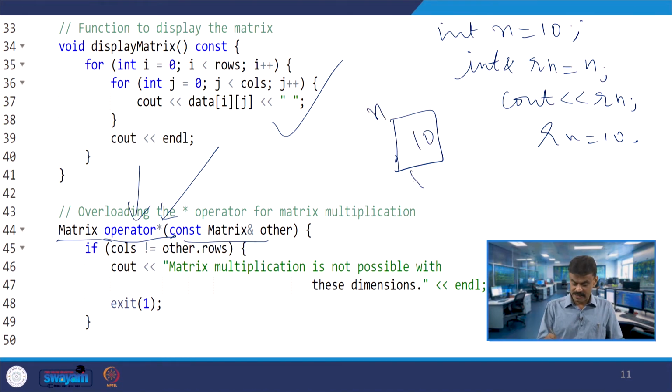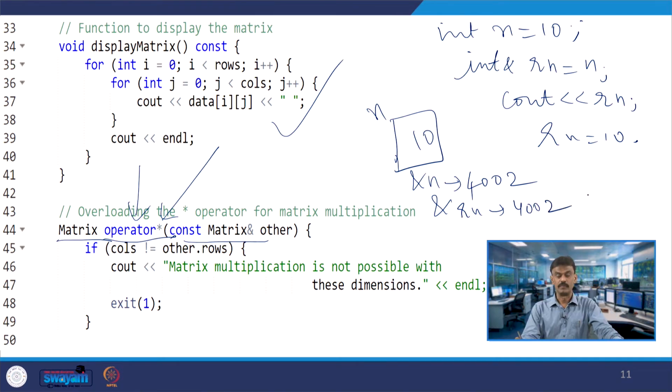And what about the address of n? Address of n may be located at some 4002, which is a hexadecimal number. Now, when I write int address Rn equal to n, the address of Rn is also the same as 4002. That is the meaning. So, when I do cout Rn, star of address Rn is nothing but Rn. When I dereference it, I mean I am going to find out what the value at 4002 is, where 4002 is the address. So, I will get Rn is also equal to 10, right.